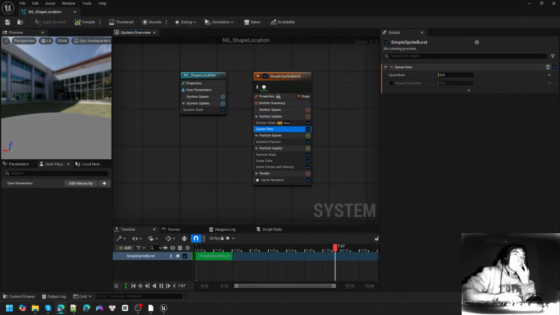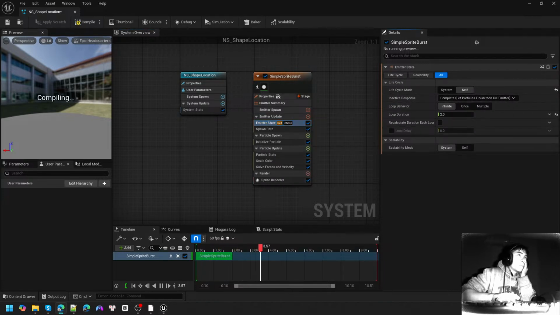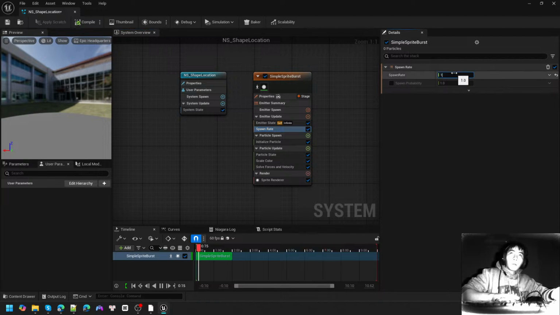First things first, I like to set this particle to loop forever. So I'm going to go inside of this emitter state. I'm going to change this loop behavior from once to infinite. And the loop duration is 2 seconds. All right, that's enough. And I'm going to also delete this spawn burst instantaneous. Instead, I like to use spawn rate, and I'm going to give it a number of maybe 100, something like this. All right, now we have 100 particles in here.